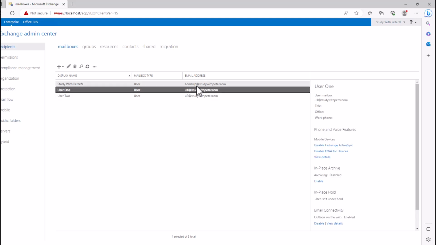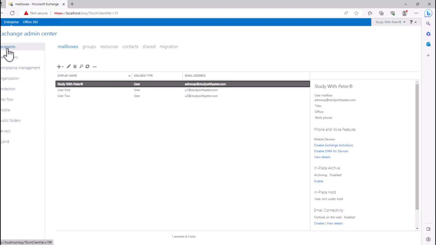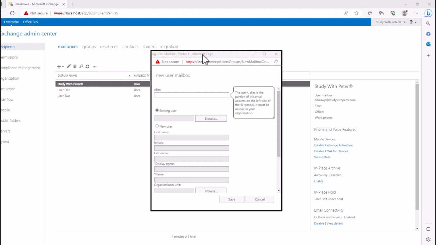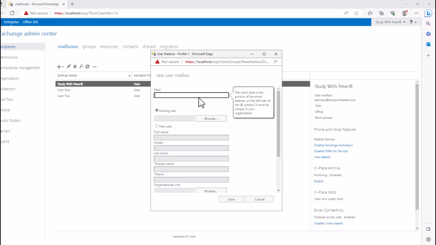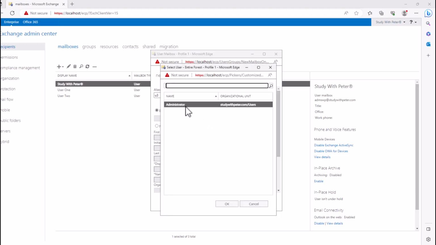I have a couple of users right here, but I'm going to create one for the sake of this video. You navigate to recipients, you come to the mailbox, and you click on the plus sign. We have two types of mailboxes right here, but today we're going to do the user mailbox. Once you get over here, you need to fill in some information like alias. The alias is just the portion of the email address on the left-hand side of the @ symbol, so it's always unique. I'm going to use user3 as my alias, so u3. If you have an existing user in Active Directory that doesn't have any mailbox at all, you can browse right here and choose the user.